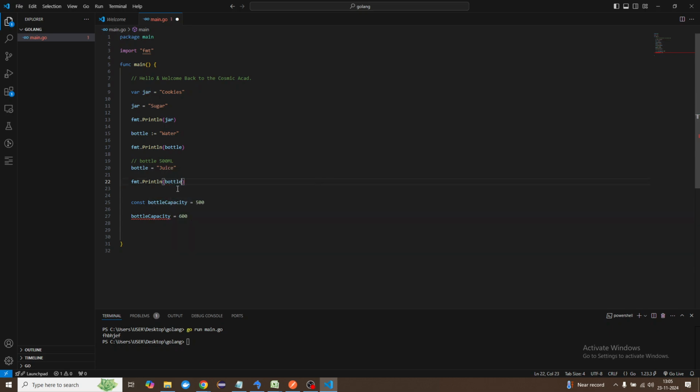And I will say bottle. This is how you are going to use this println function. And then here also we are going to put, so that we can see what is the capacity of the bottle. So I'll just say print this, and then here as well, not this one, I will just copy this and paste it here. So here also we can do the same thing. Let me just save it and run the program.